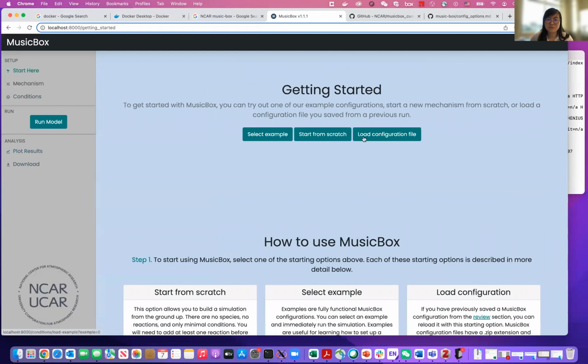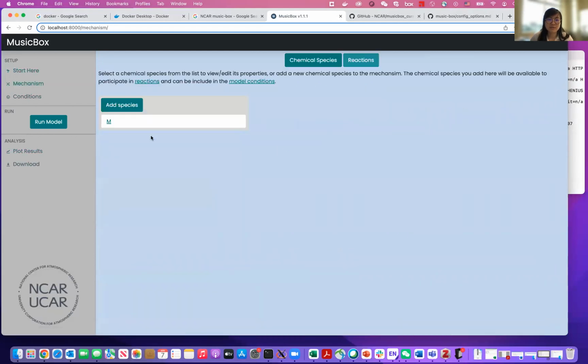Okay, so we go back to the beginning. As I mentioned, we also have two more tabs. One is start from scratch. You can see here this is only one species over there, pretty lonely. You can add a species, and as you need, you can also add reactions. But it's pretty harsh. Normally, I would just start with an example to make it simple.